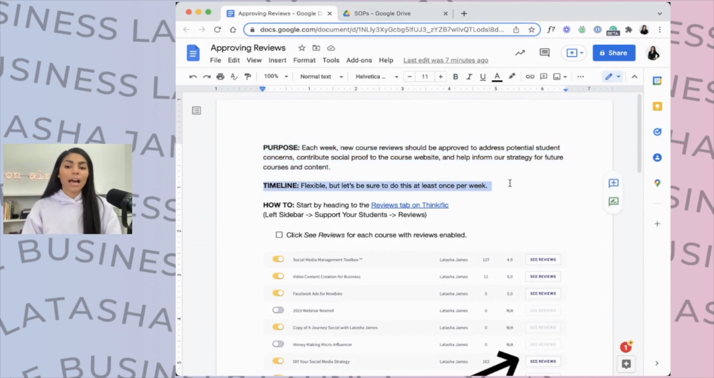I also like to put a timeline in my SOPs if it is something that's maybe time sensitive or that needs to be done on a certain frequency. So timing is flexible. It doesn't need to be done on Monday or Tuesday or Wednesday. It doesn't matter the day, but let's just be sure to do this at least once per week. So when I share this document with my operations manager who owns this task, she can just say, great, I'm going to put this on my calendar as a recurring calendar invite for whatever day works best for her. I don't care what day it's done. It just needs to be done.